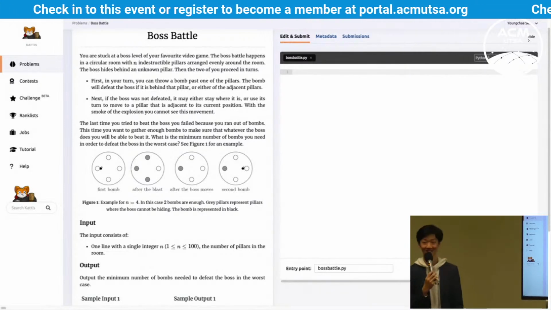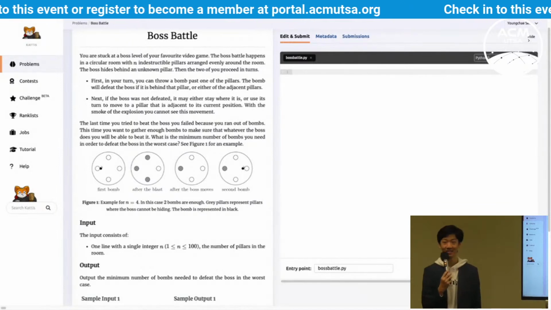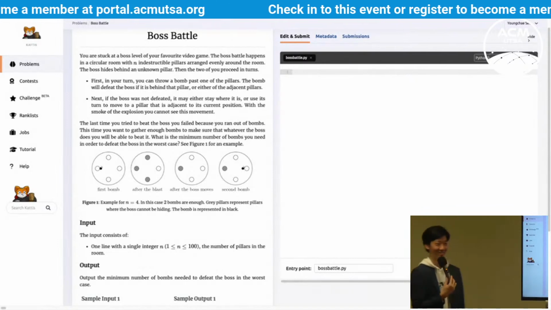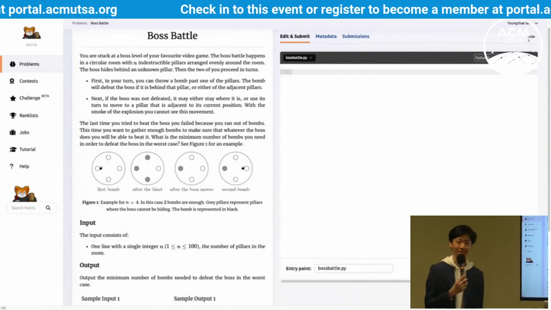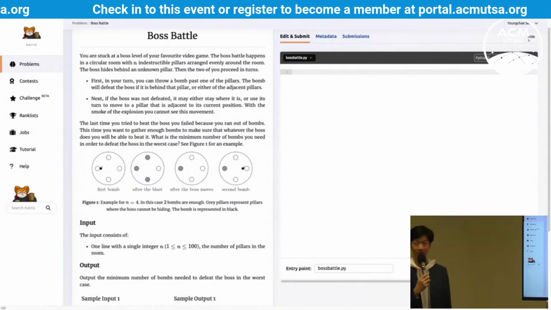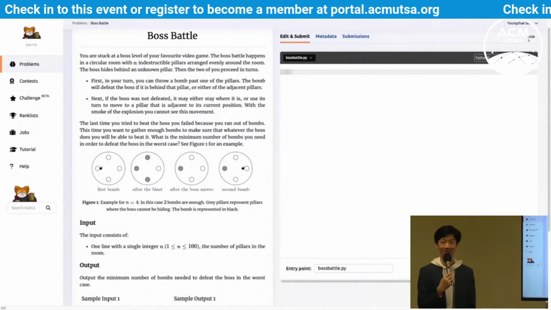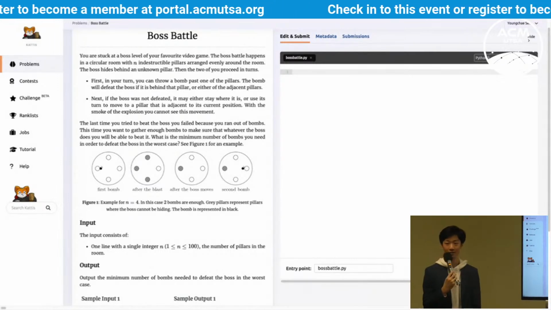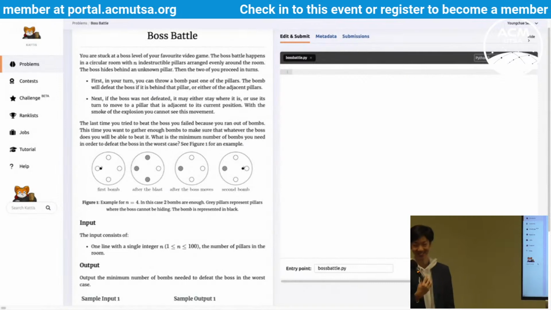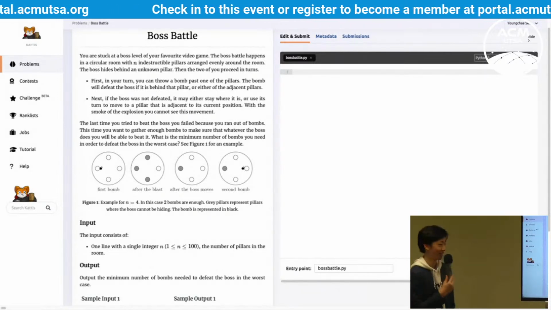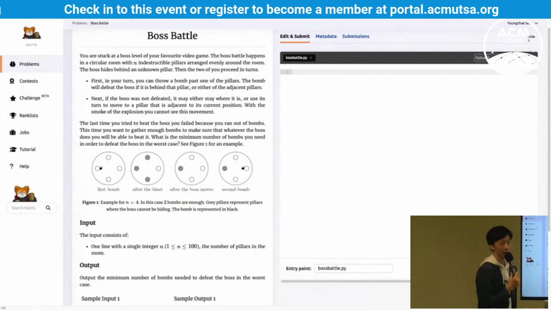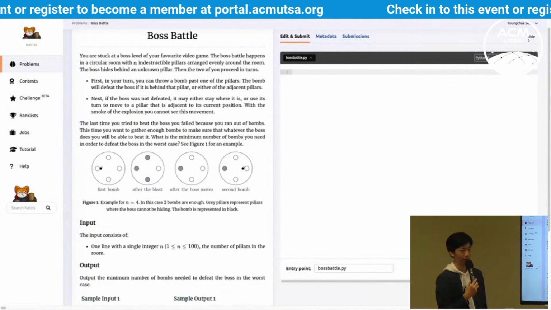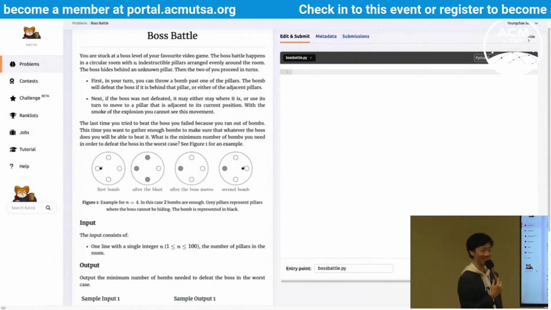Any ideas? Two pillars pace. 2n over 3. It's actually much simpler than you think.